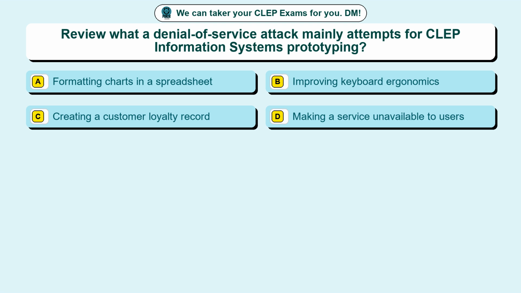Question 44. Review what a denial of service attack mainly attempts for CLEP Information Systems prototyping. Option A. Formatting charts in a spreadsheet. Option B. Improving keyboard ergonomics. Option C. Creating a customer loyalty record. Option D. Making a service unavailable to users.